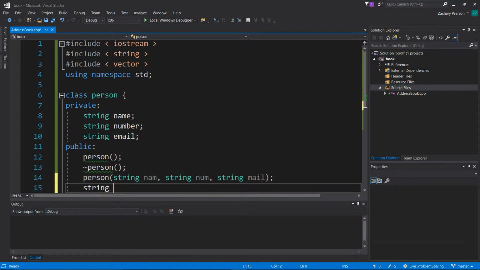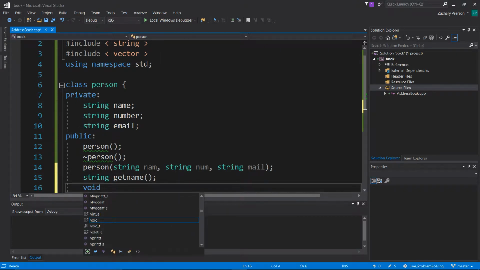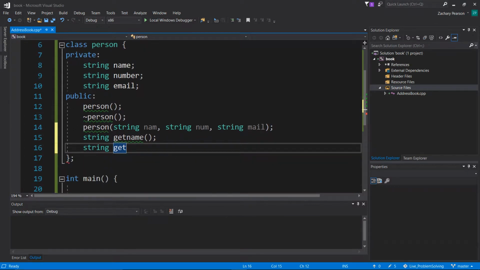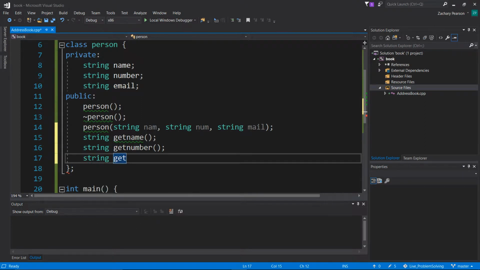And then we're going to want a string because it's going to return the name, string get name. We don't really want to set, but if you wanted to set something, you could do void set name, and then you'd be able to put a string in here. But we won't go over that, but that's the way you would do it. Get and set are kind of the go-to for these. They're an industry standard. And then string get number, string get email. All right.